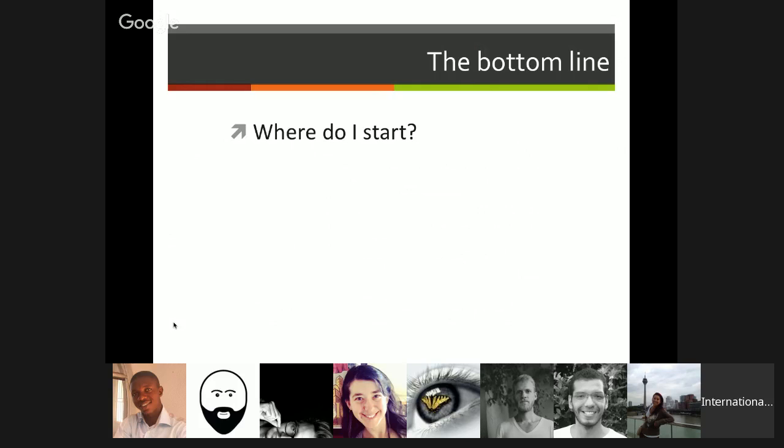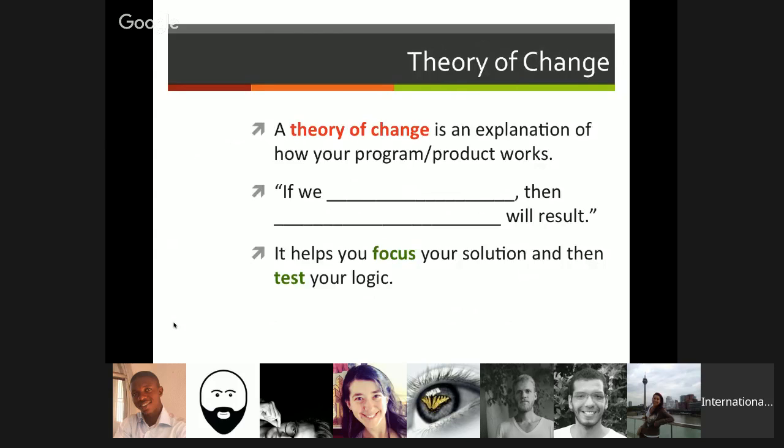So today I'm going to share with you one framework that I found really useful in my work and that a lot of different organizations and social enterprises use to think about what they should be measuring. And that framework is called the theory of change.